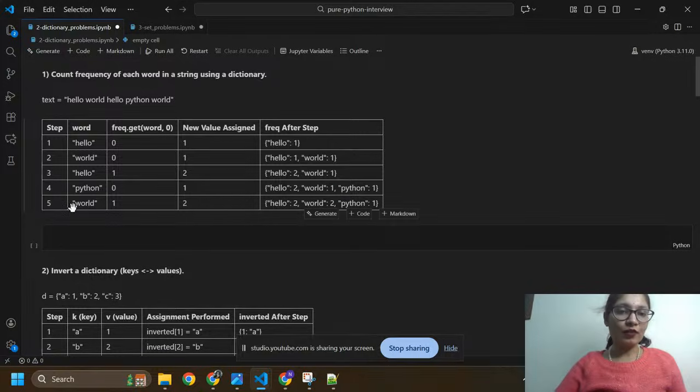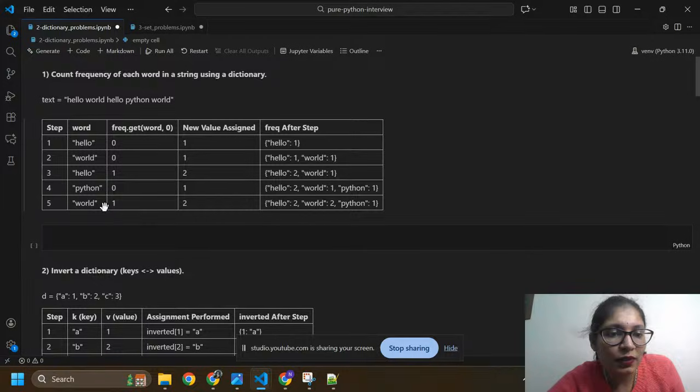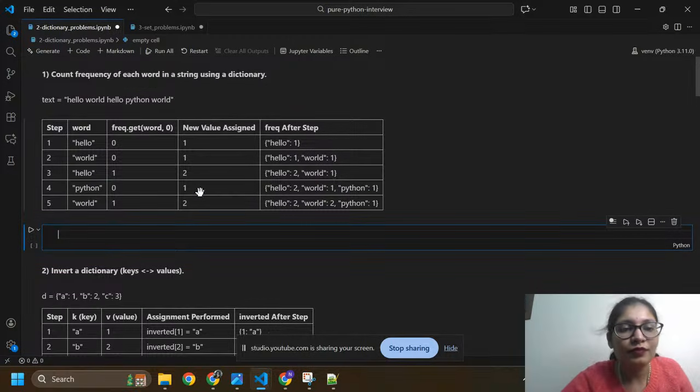Now again I'm going to take world from the text. Its frequency is already one because I already added the word here. Now I am going to add it again, so its frequency will become two. So hello frequency is two, world frequency is two, and Python frequency is one. I hope you got it. This is the dry run.